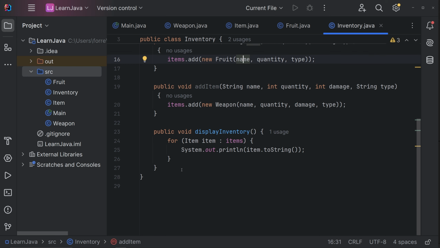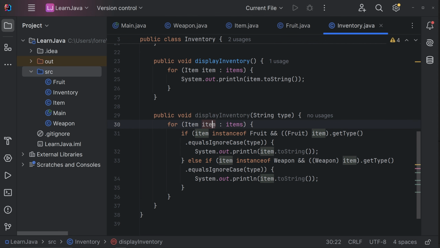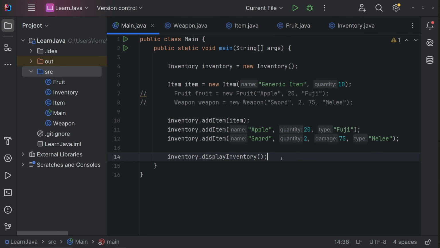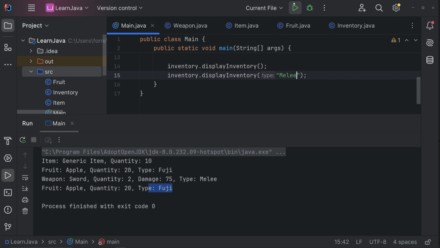That's weird. Anyway, I could also do the same thing with display inventory, like this right here. What I'm doing is I'm only displaying items by type. So if I come over here and I do exactly like this, and I pass in the parameter a specific type, which is Fuji in this instance, it'll display that specific fruit with that specific type. And I mean, this is pretty obvious, but if I type in melee, which is also a type, it'll display that as well.